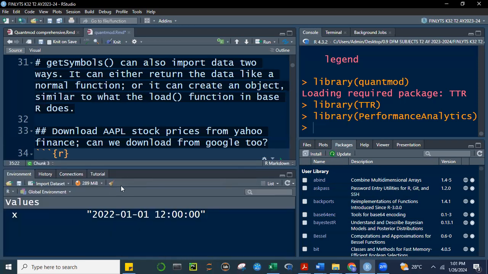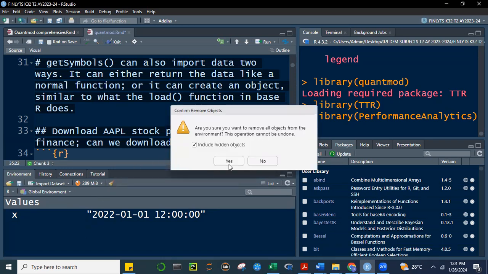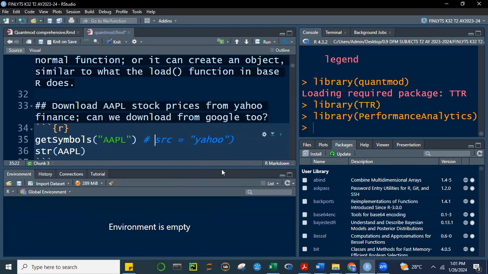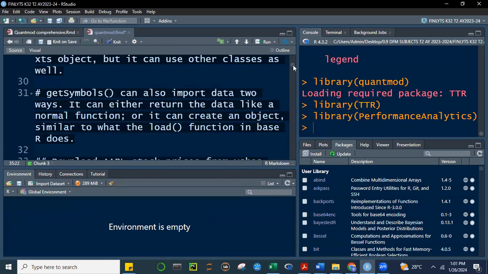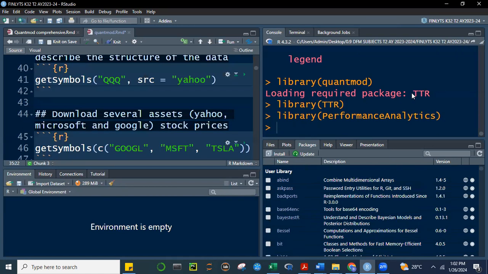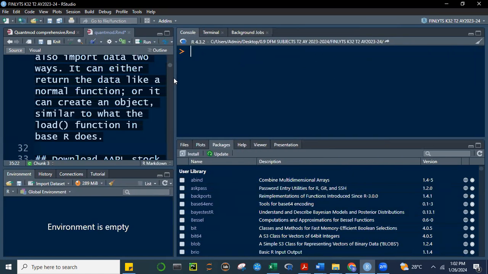Let me clear this first. Let me clear all the objects here. There. You don't have to do that, class. So that way you're able to, and let me just clean this up.